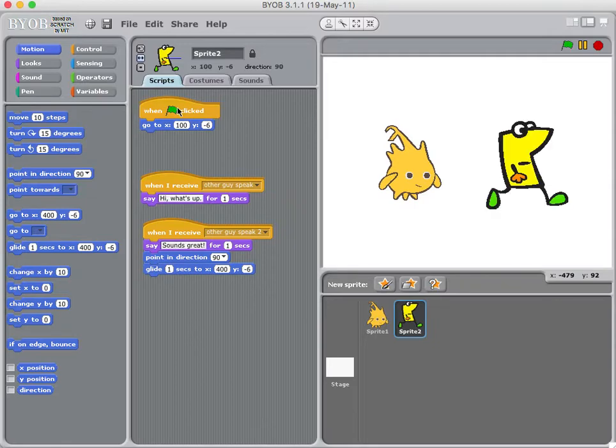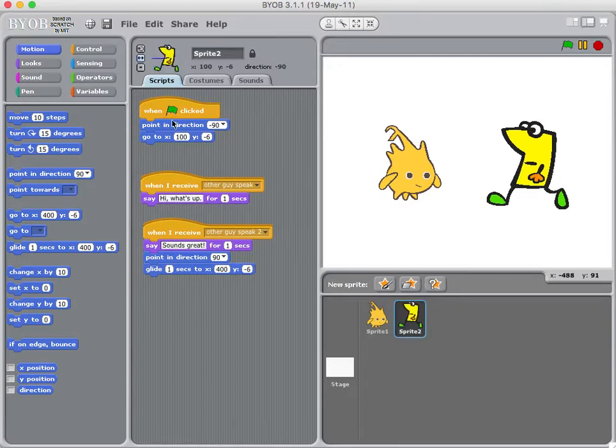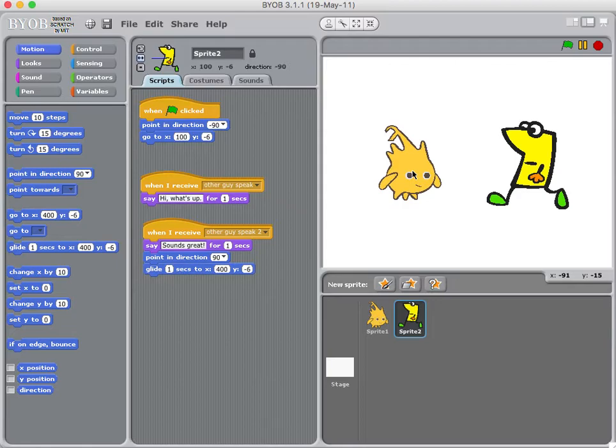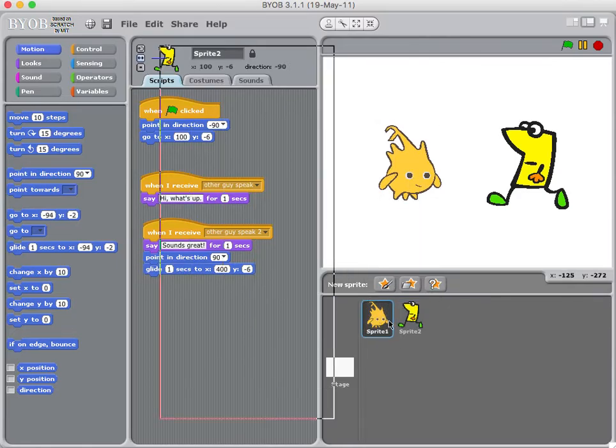If I run this, I can see he's starting here, but he's pointing in the wrong direction. So I want him to point in direction left. I'll run it again. So at the beginning, he's going to be facing this way. And let me go to this guy. Actually, I'm going to copy this script to the other guy. Now, maybe I'm going quick. I'm doing a lot here, but now I'll go back to this guy.